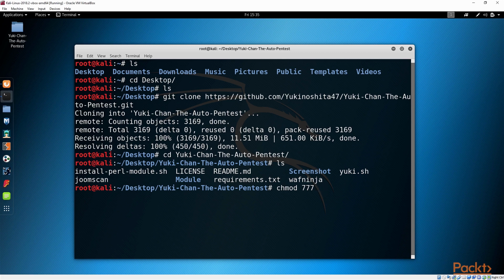The first one is going to be J, O, and tab for Joomscan. The next one I'm going to do is going to be WAF Ninja, so it's WA tab. And the last one that I want to do is going to be install. And let's go and give one for Yuki as well, and hit enter. Now bear in mind, Linux is not going to tell you congratulations, you now have permission.